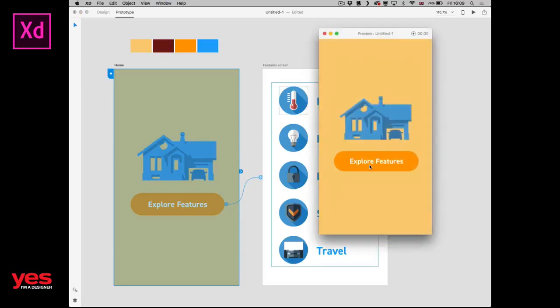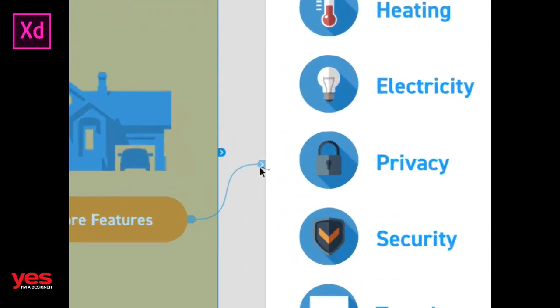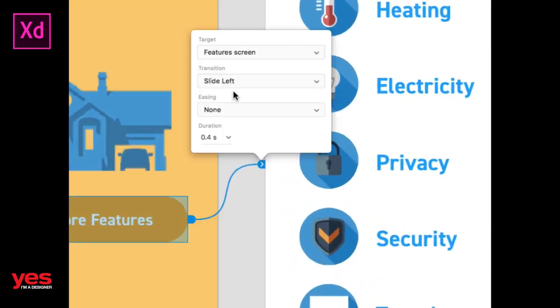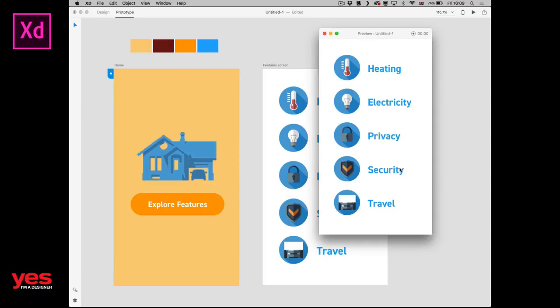Let's see again, slide left, that's how it looks. If I want to change this interaction, I can click on that arrow to bring up the transition options. Let's see what push left will do. Let's test this again. So instead of the new screen sliding over the previous one, this just simply pushes the whole thing to the left, as it says.